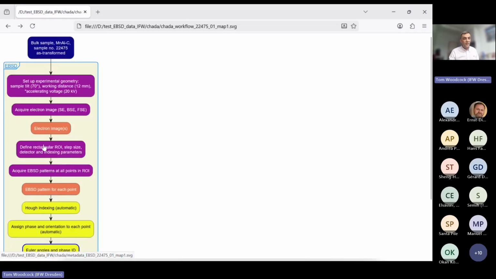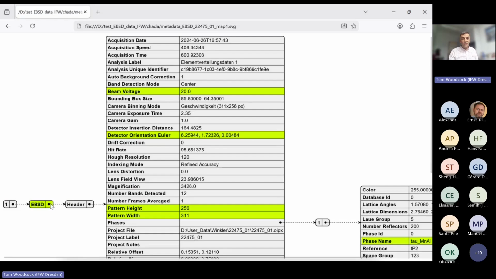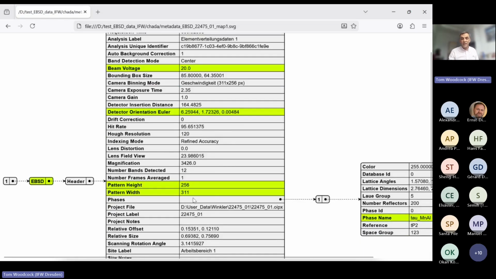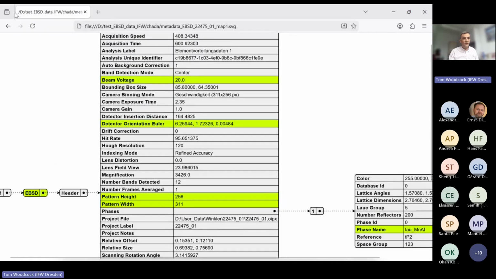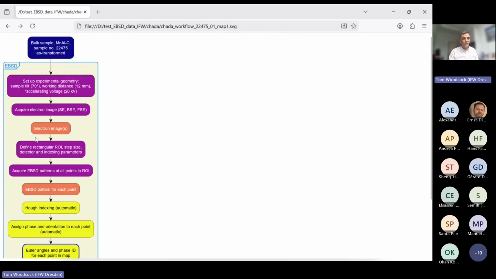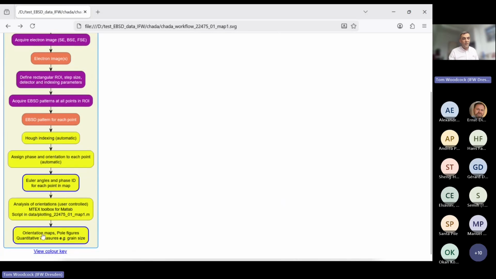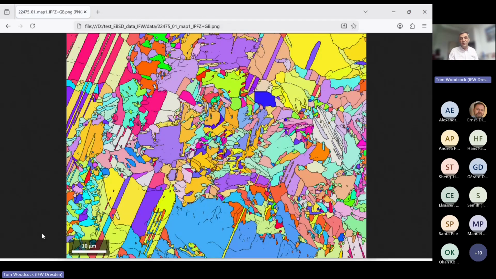Going further down, we could take a look at a different set of metadata. This is now for the EBSD experiment. And again, we can see that we had the tau phase in this particular case and some other things. And going right down to the bottom of the diagram, we can click on this one and we see that this is the final orientation map, which was the final data of that EBSD experiment.